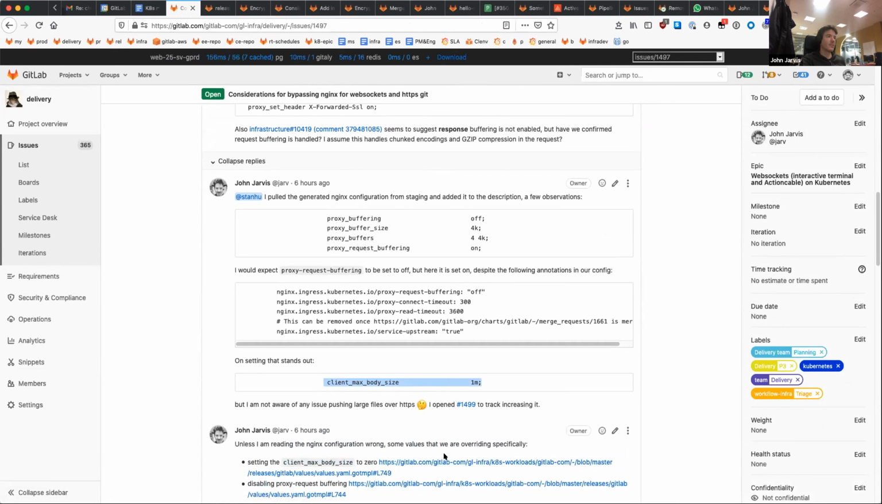It also just doesn't jibe with the fact that I'm able to push. As soon as I saw this, I got really paranoid and thought, am I able to push a large file over Git HTTPS? I tried that and it worked fine. So I don't understand that.